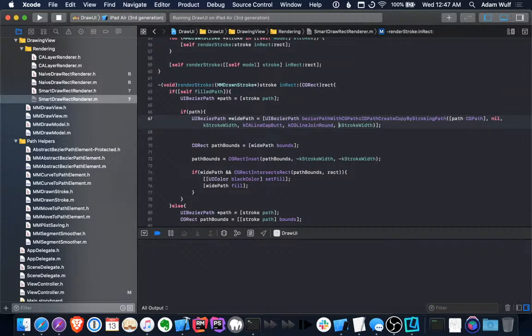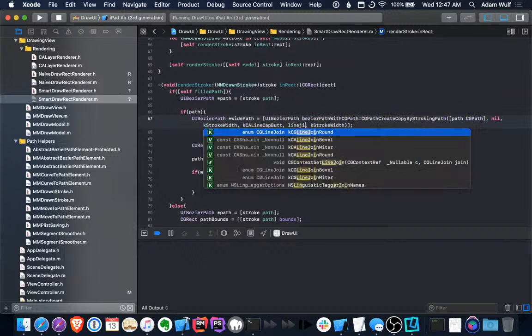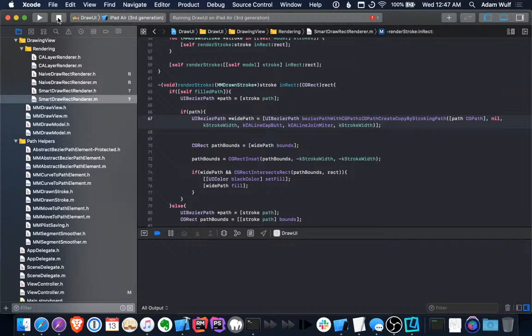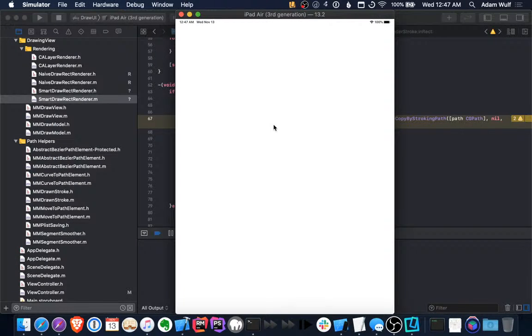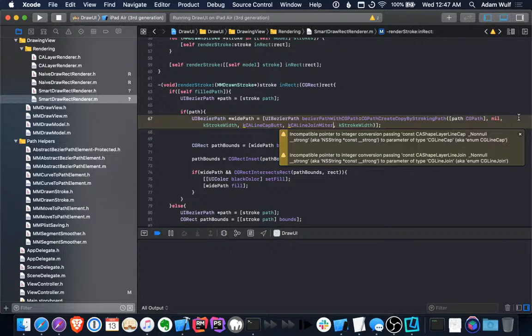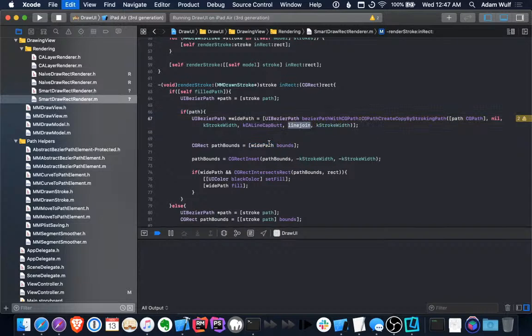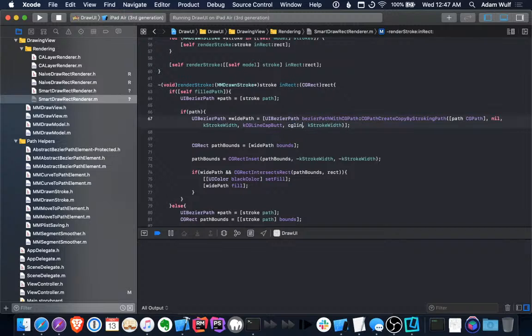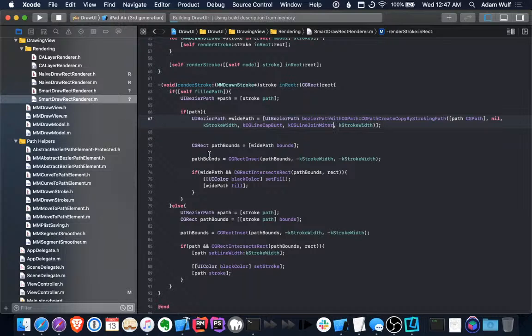I think that's right up against it. Line. Bevel. Maybe that one. No, it's angry about those. What did I do? Oh, I used the wrong one. CG line cap. CG line join. Not CA line cap and CA. Yeah. Okay.